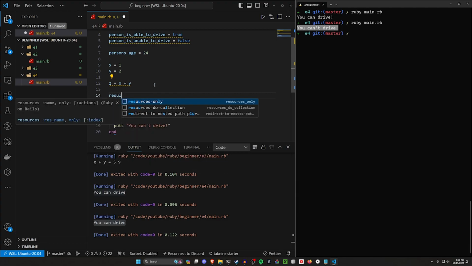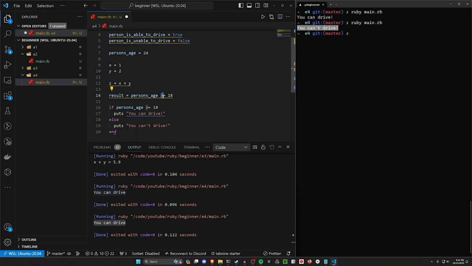So say the result is equal to person's age is bigger than 18. If the person's age is bigger than 18, which it is because it's 24 in this case, the result then becomes just the word true. And then this just becomes if true, you can drive, which is why when we have 24, we check if this thing is true, which it is, we then get you can drive.